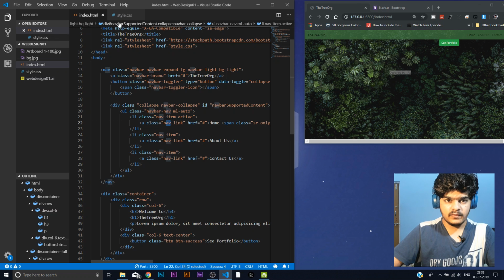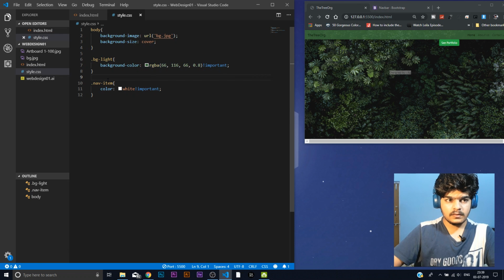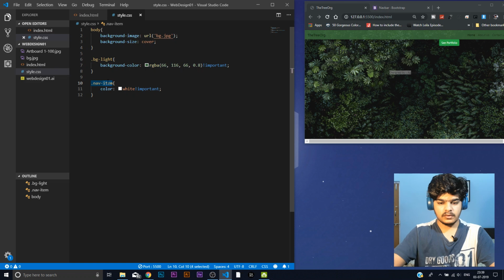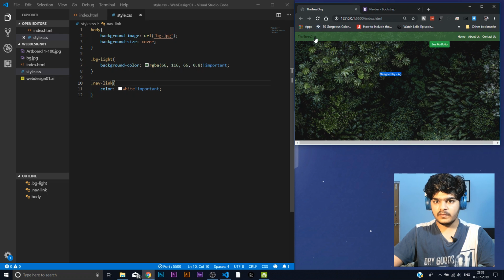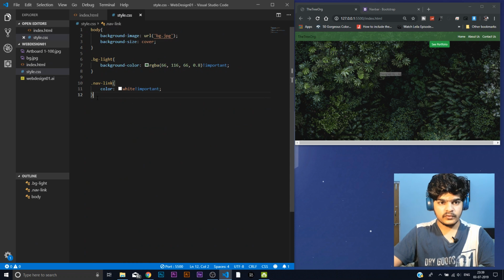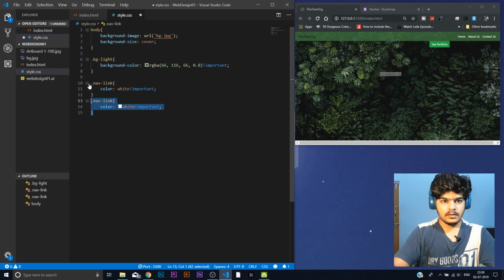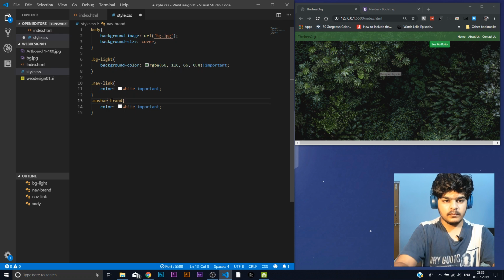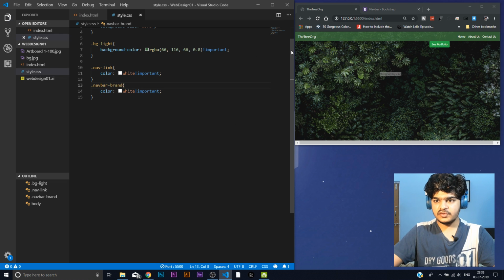Let's go for nav link. This should work for sure. Yes, the nav link right now is working. But what's the matter with navbar brand? So the branding is done in navbar brand, so we need to do that also. And navbar. So now it's showing up.